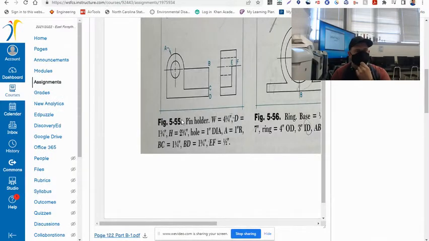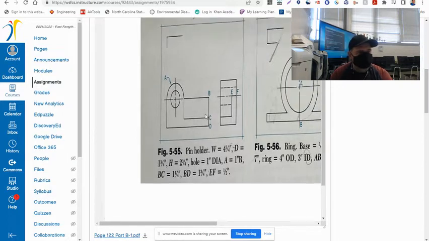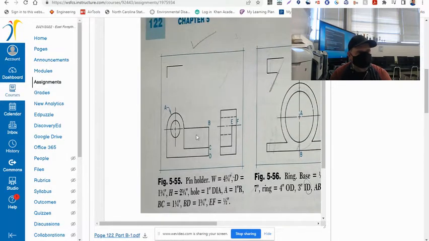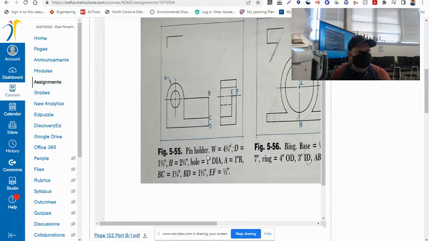All right, so this is page 122, figure 5-55, pen holder. We're going to do a top view, a front view, and a right side view. On the front view, we know the width, or the W, meaning the length of this, is 4 3/4. Our depth is 1 3/4, talking about the depth over here. Your height is 2 3/4, talking about this distance here. Your center hole is 1 inch diameter.